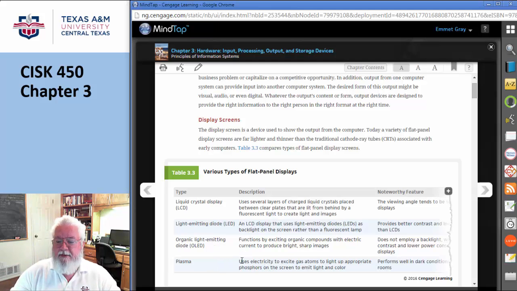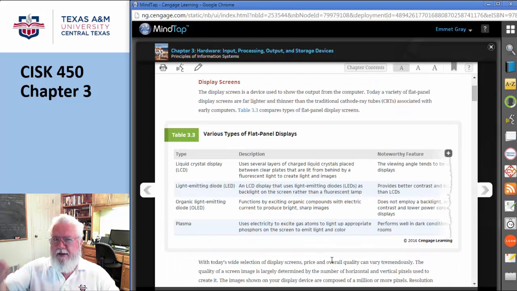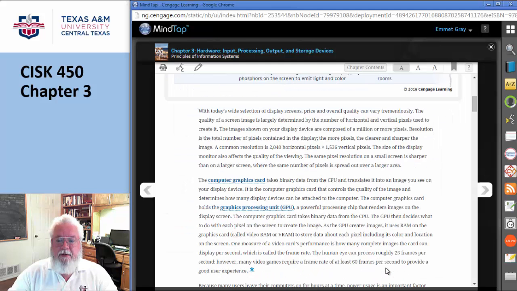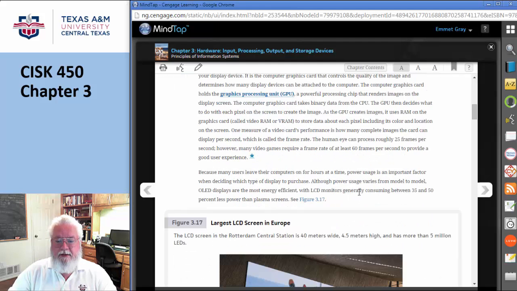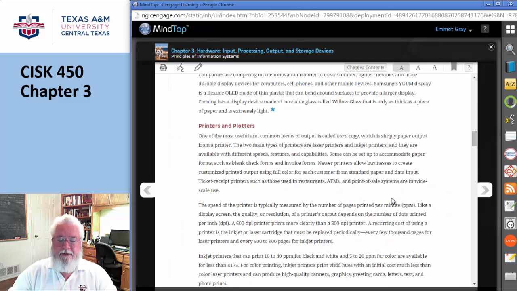And plasma, oh geez, well, I haven't seen plasma in years. It used to be plasma TV, right? But I don't see those anymore. In fact, the last people who made plasma TVs are out of the business. Okay. Now they're talking about goofy stuff about graphics cards and giant screens and printers and plotters.